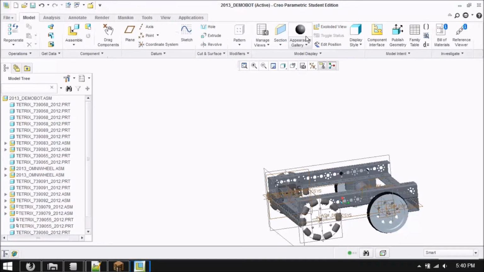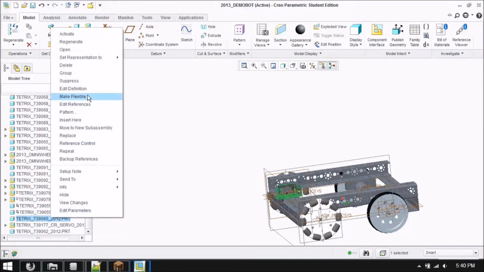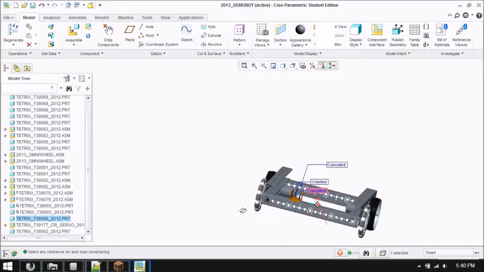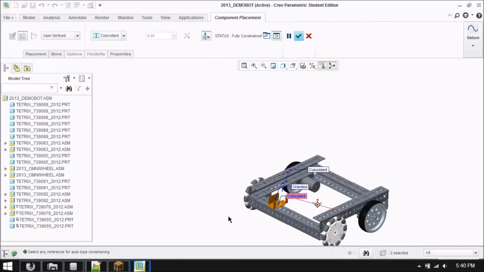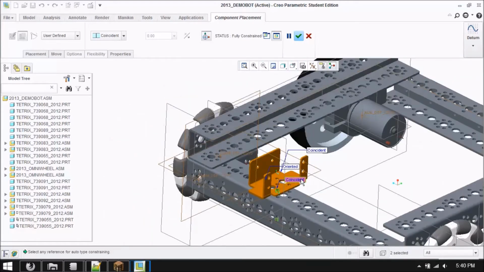The model tree on the left has a list of all the parts in this assembly in the order that they were added. To edit the constraints, I find the piece that I want to change it for, right-click, and select Edit Definitions. Since I am editing the constraints of this piece, all the pieces whose constraints are based off this piece disappear. Now, poking out from this piece, there are a couple of different tags marking the constraints. I'm going to select the one I want to edit, then remove the reference that I don't want.